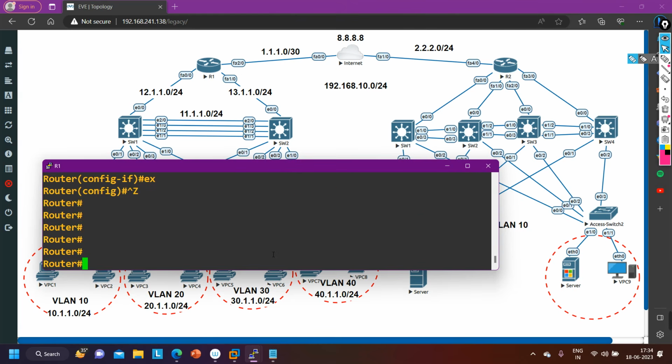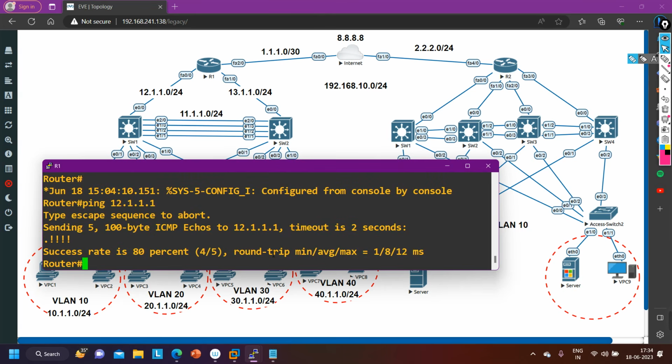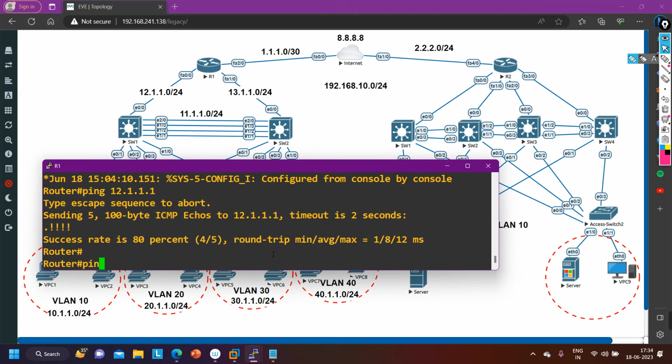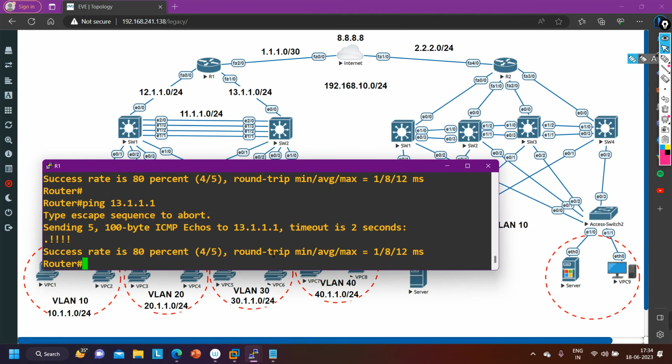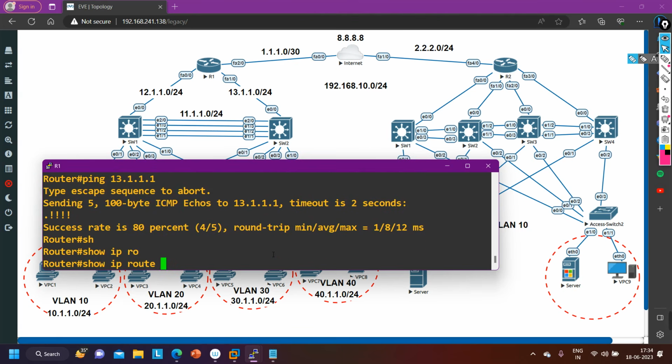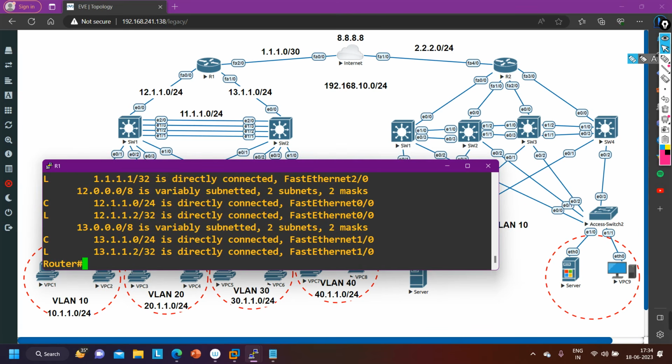Let me check the connectivity with switch. Ping 12.1.1.1. Done. Ping 13.1.1.1. I'm able to ping both switch 1 and switch 2. But show IP route. This router does not have the SVI network, right?